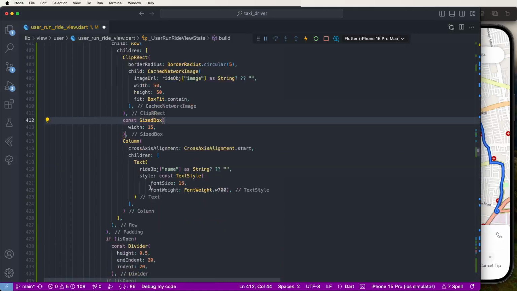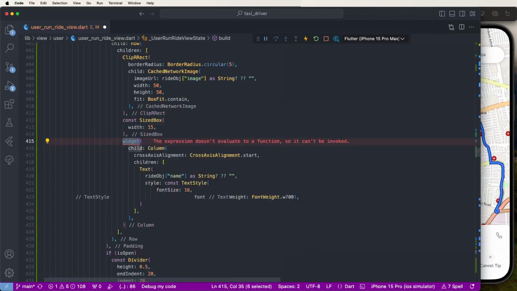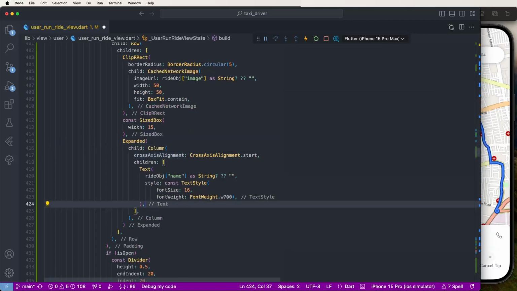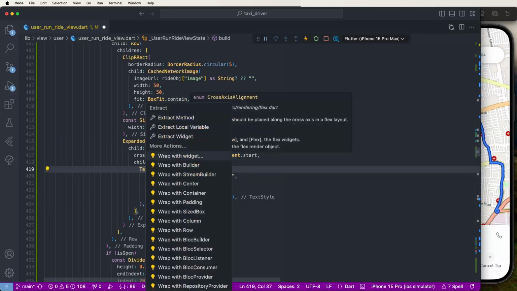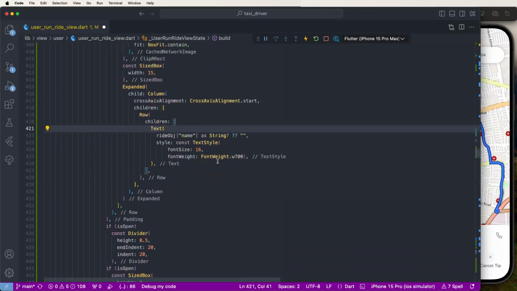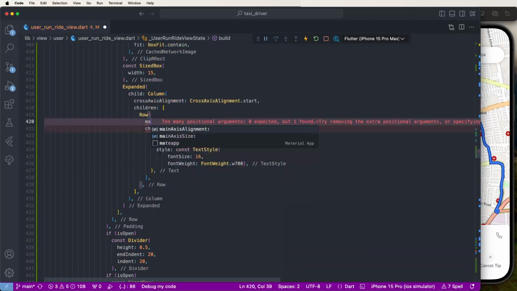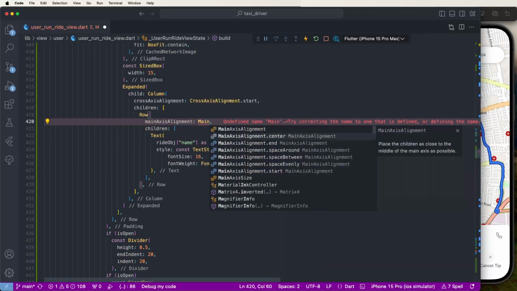Now we also need to expand this, Expanded, like this. Now we need to create the second row. We need to display the status. We need to create the row and set the main axis alignment. We need to set it to space between.